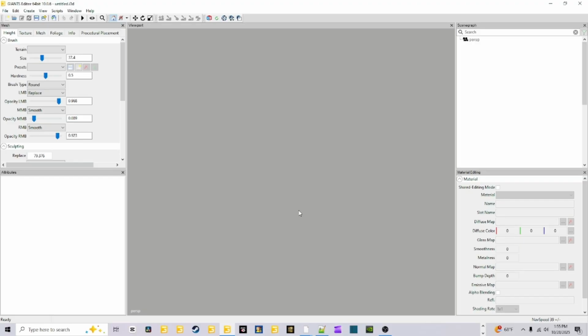Today we're in the Giants editor and I'm going to show you how to download and install the new Giants editor. The new one is version 10.0.9, and of course the game also updated to another version, so make sure you update that as well so it'll work with your Giants editor. But let's get started. I just opened an old one just to have a screen to start the recording.